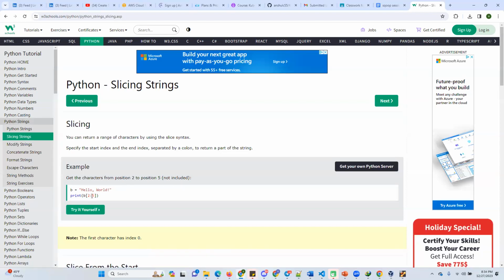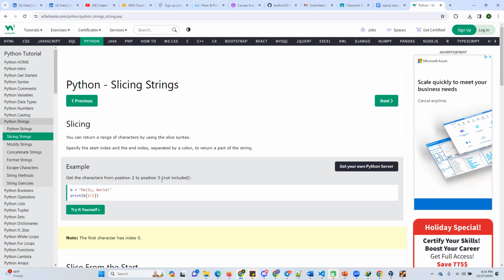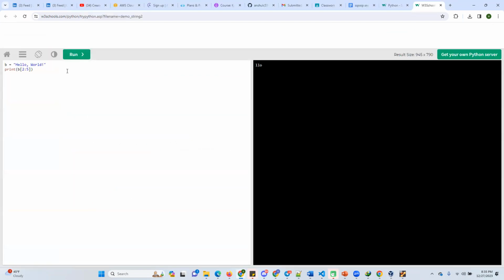One is the starting index and the other is the ending index. The ending index will not be included, because we are already starting from the zero index. So when I say 2, 5, counting 0, 1, 2, it will start from the L, and O. So 2, 3, 4 index.